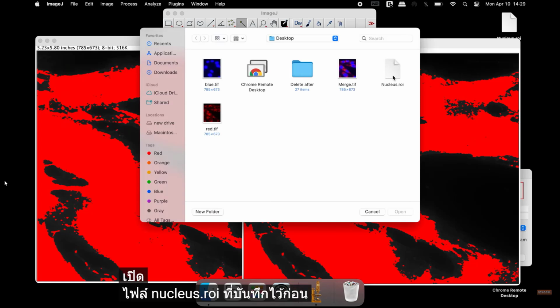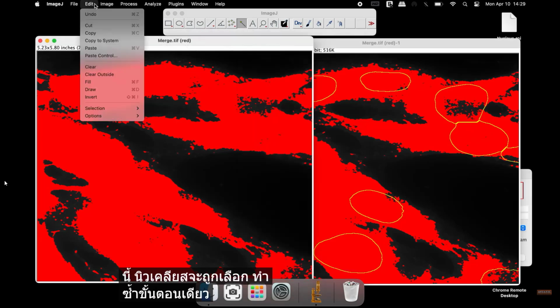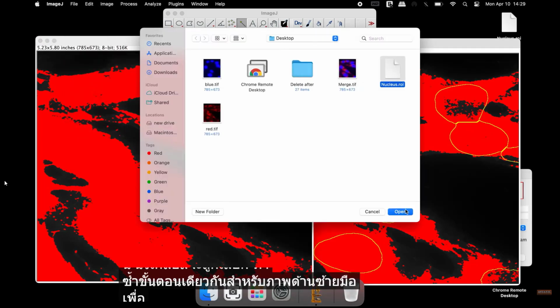Once the threshold is set, select the right-hand side image and open the NUCLEUS.ROI file that was saved earlier. Now the nuclei are selected. Repeat the same step for the left-hand side image.